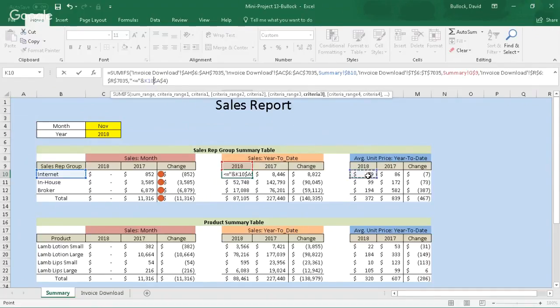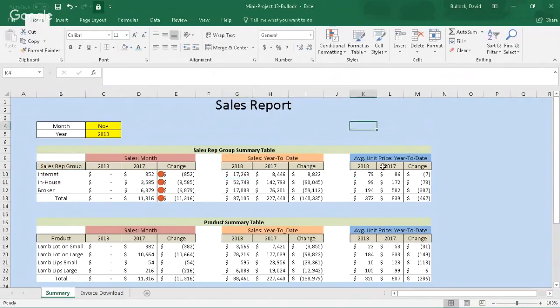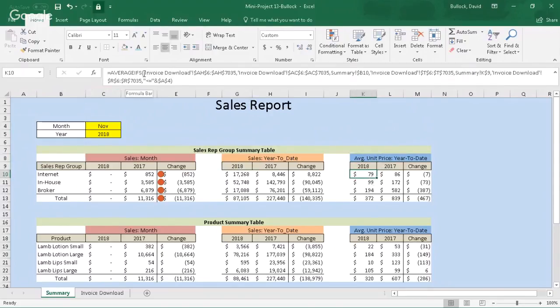Then over here on average. Oops, hit escape. Yeah, messed up there. Okay, so this is an AVERAGEIFS. Same thing, it's all set up the same through there, it's a year-to-date thing again, so it's exactly the same formula. All I had to do is change AVERAGEIFS in front instead of SUMIFS in front. So like you said, once you figure one of these out, it's pretty easy to carry it over.